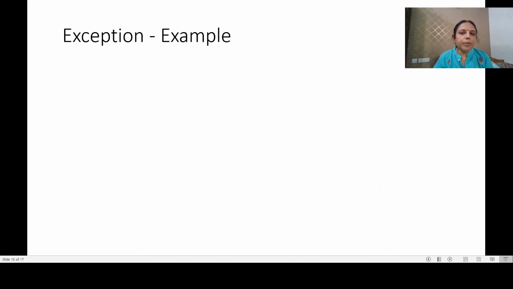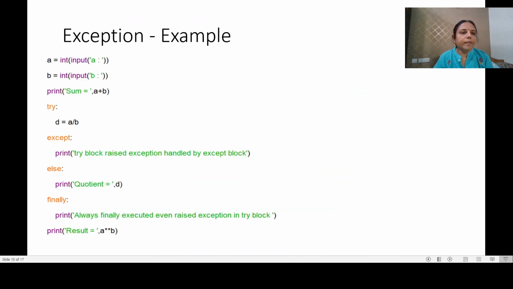So an example using all these blocks: here we received an input and it is stored in A. Whatever you receive is converted into an integer and stored in A. Similarly, you receive B. Then we need to perform the summation of these two values. I have introduced a try block. So this is a test statement, checking whether A is divisible by B.